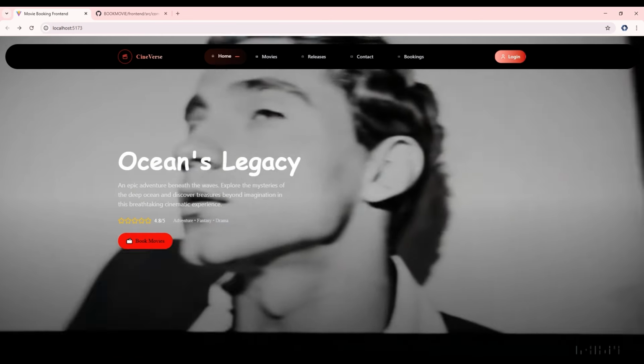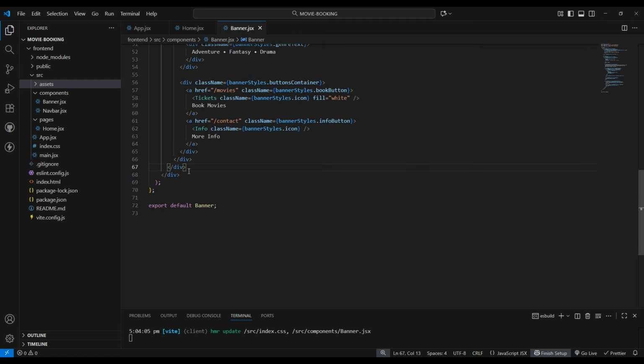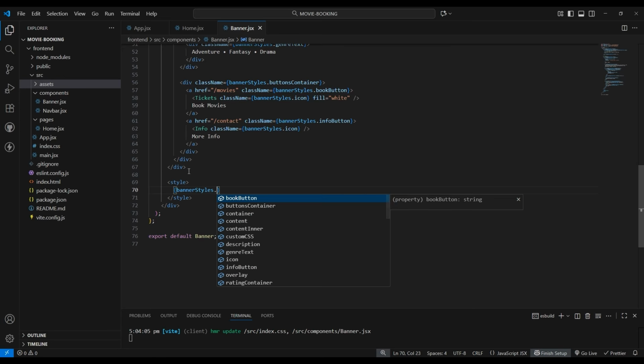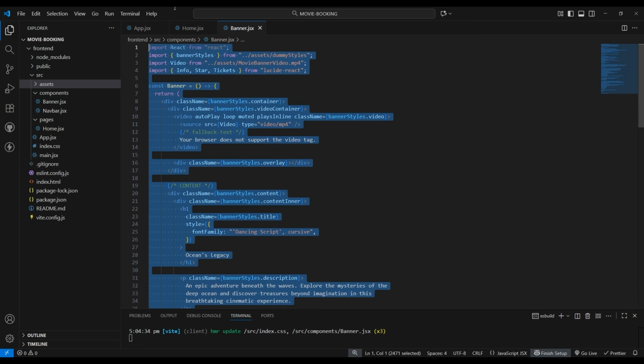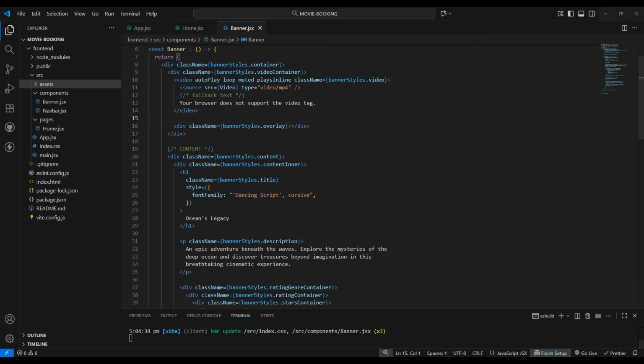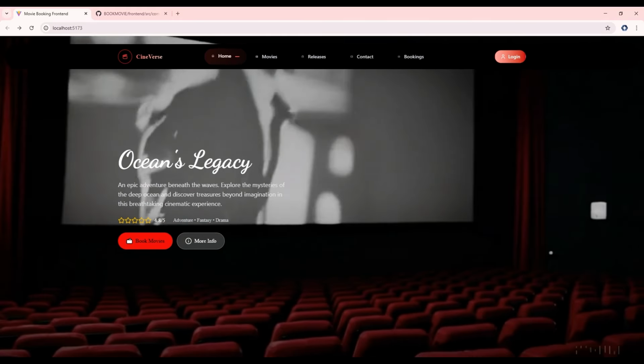Now let's go back, and now after this, let's type here style, and inside the style, let's call here the banner styles dot custom CSS. Now we have completed our banner.jsx. So as you can see, this is our banner present here.